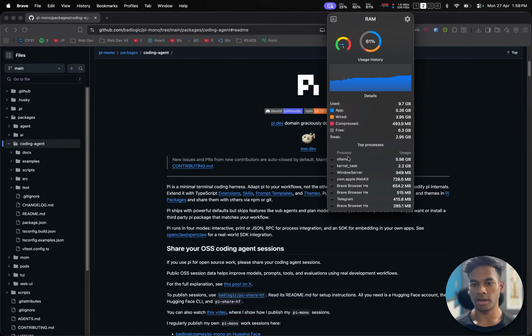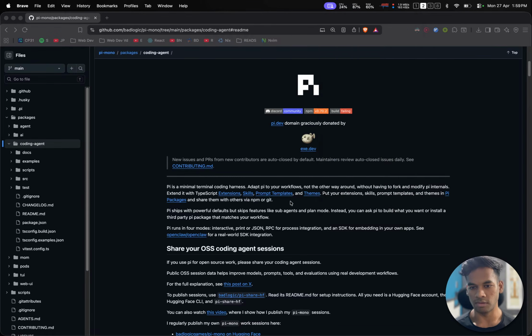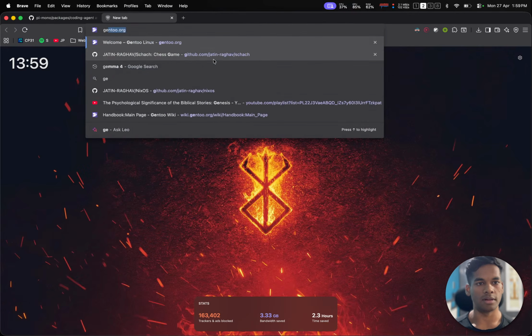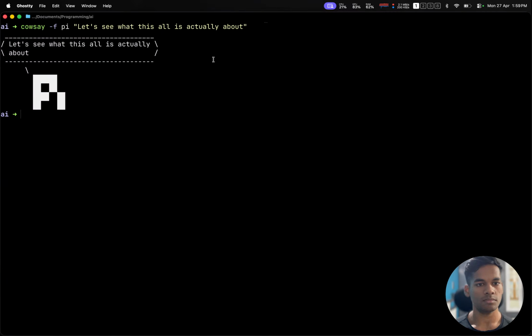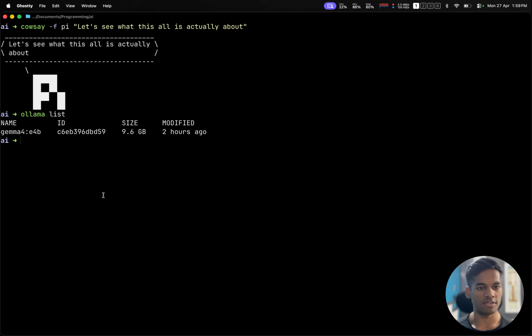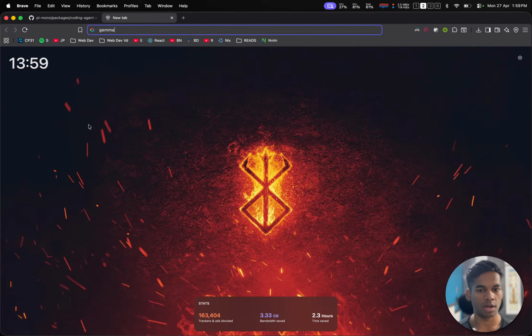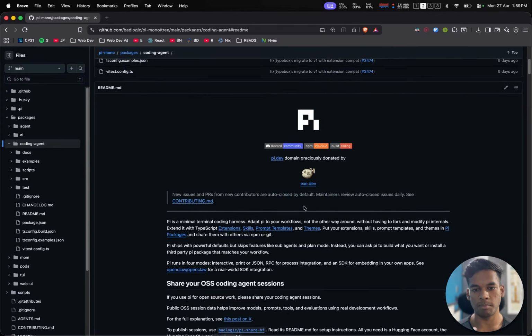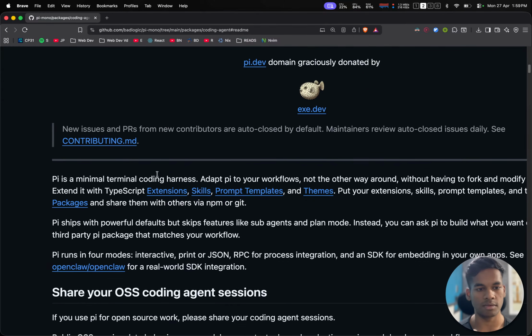For this, what I have is, it is off. I've installed Ollama, and I have Pi installed, and I have also downloaded the Gemma 4 model. Ollama list, I think. Yep, I have this model downloaded, which is 9.6 GB in size. It is by Google, Gemma 4 E4B, a 4 billion parameter model. And we will see what this Pi tool is and what it does.